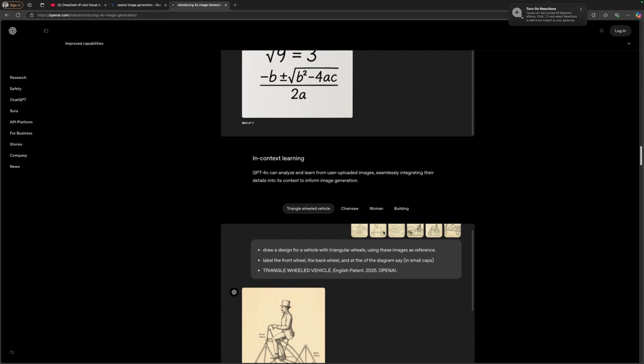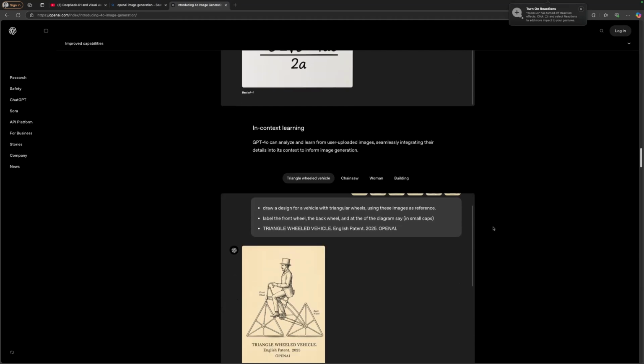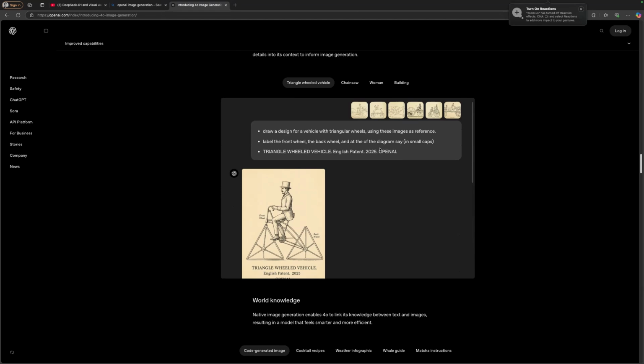So it said design a vehicle with triangular wheels. Oh, and I think they had an image that they gave it to say that it should be in the style and inspired by this image they uploaded. So it had to infer from these images that it should use this sepia tone or whatever you call this background here, and all that, and this style of turn of the 19th century type thing. Wow.